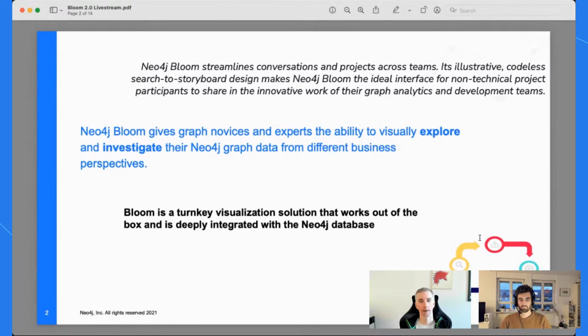You could be talking about people who are specialists in any number of domains, from anti-money laundering and fraud detection to cybersecurity, to supply chain management, and the list just goes on and on. So Bloom gives graph novices and experts alike the ability to explore and investigate their graph data from different business perspectives. And it's a turnkey solution.